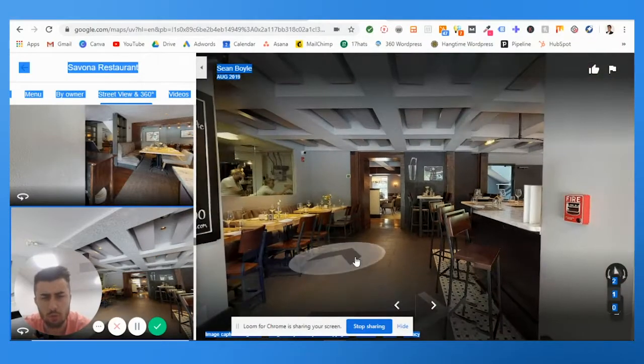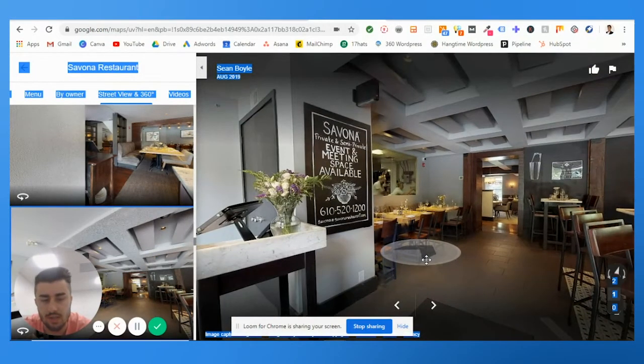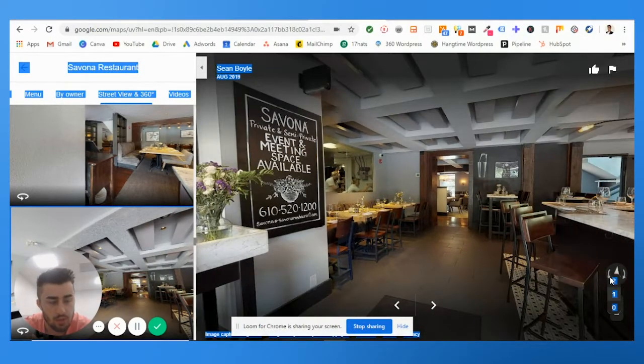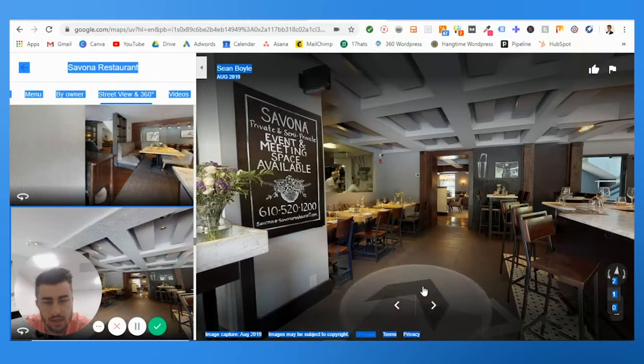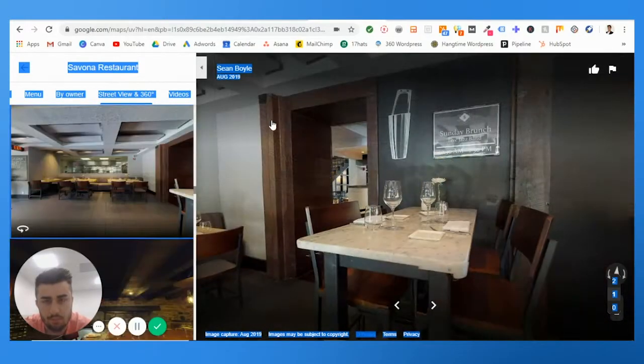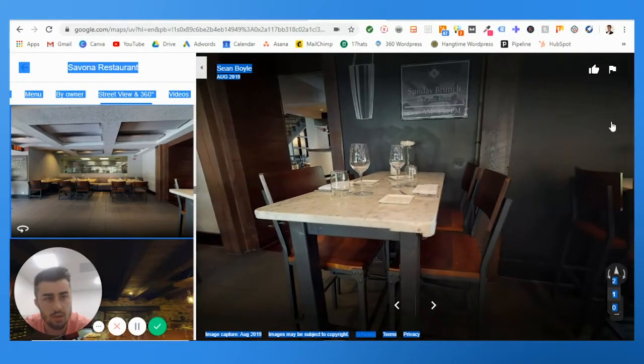I want to start off with the Google tour right here, just so we can understand, because I talk a lot about Matterport and I want to familiarize you guys with this. With Google, you can see it says who the photographer is and the date it was published. You can actually like this, report a problem, and you can see a little compass here with the direction.